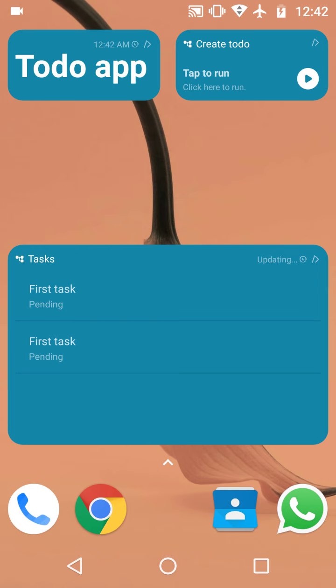Now loading. Okay, you can notice the second widget is now updating, and we have got our task, buy groceries. Now that we are able to list the pending tasks, once you have done a task, how do you mark that as complete?